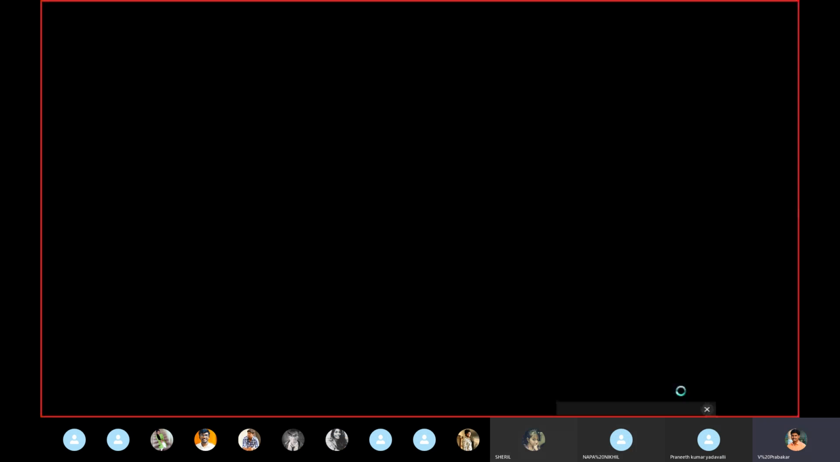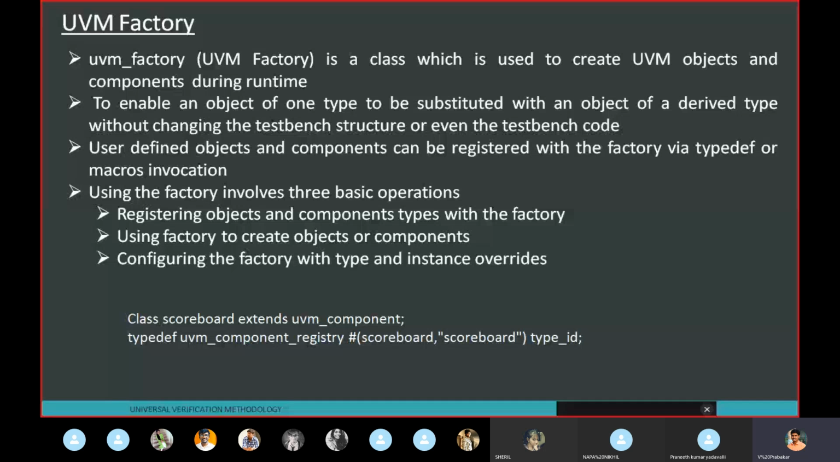Okay, yesterday we discussed TLM ports. So it is used to communicate between two components, that means to transfer the transaction from one component to another component. We are using this TLM, transaction level modeling. So here we are using methods to transfer the transaction, and where we are using a method, we can call it an API.